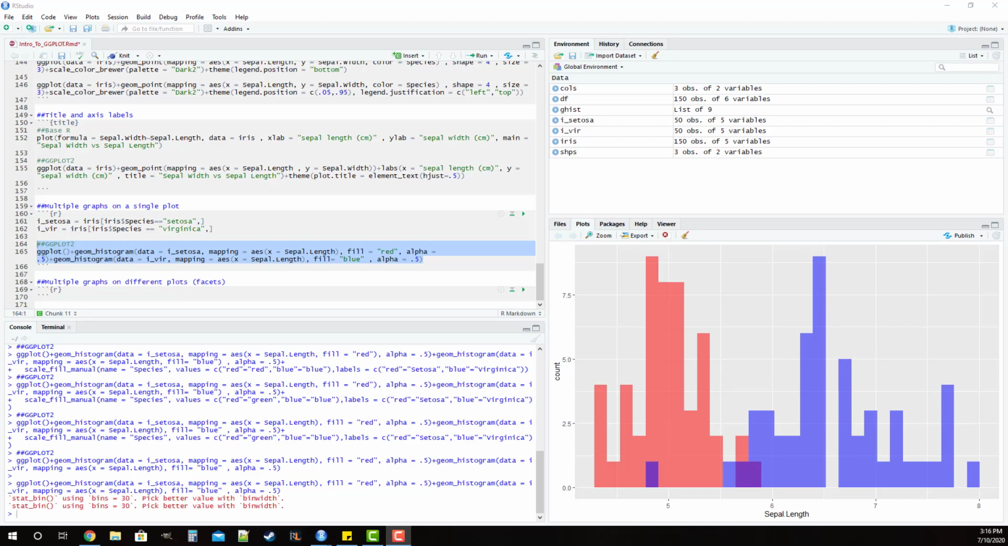Hello everyone, and welcome back to another R tutorial video. In this video, we're going to wrap up using our ggplot function to generate a plot that has two histograms on it. And if you remember, this is the code we had when we left off previously to make this graph over here.